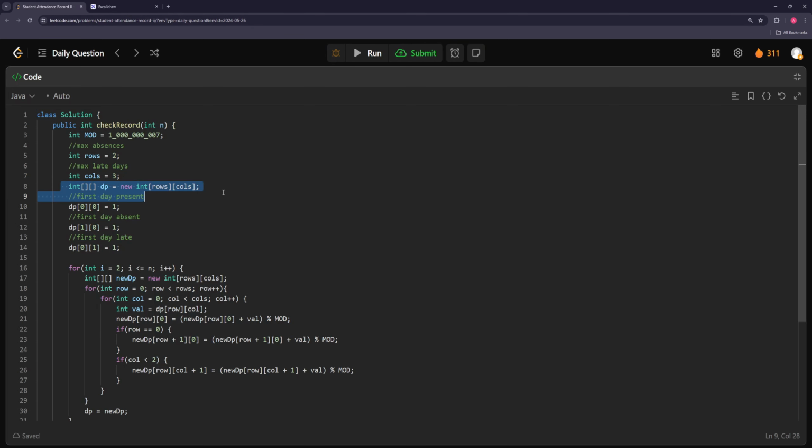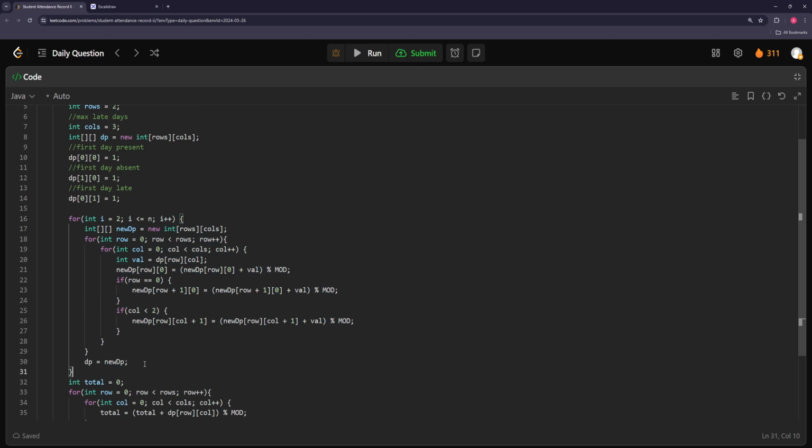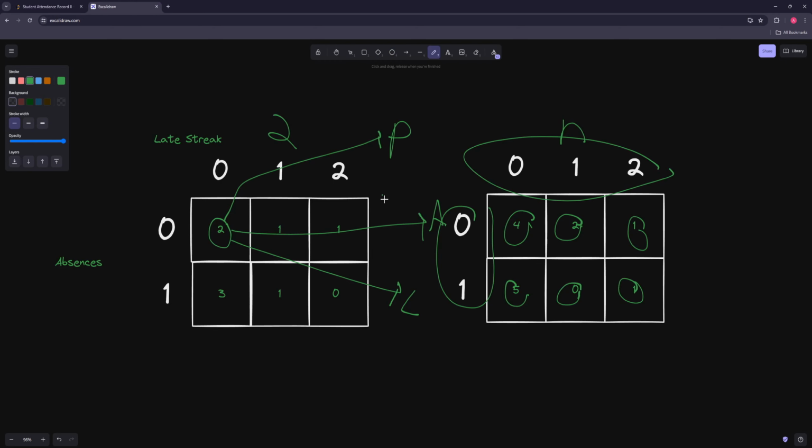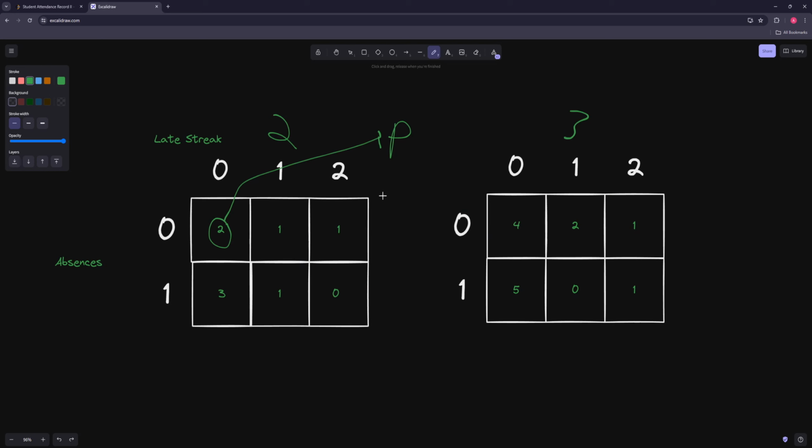Then we make our DP and we say for our first day, we have 3 possibilities. We can either be present, which is 0, 0. We can be absent, which is 1, 0. Or we could be late, which is 0, 1. Then we just loop through every other day. And for every other day, we make a new matrix. And then we say, okay, let's get the value in our current matrix that we're currently on, maybe like this cell.